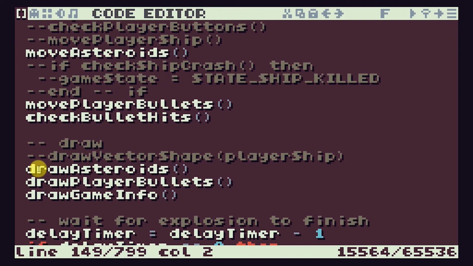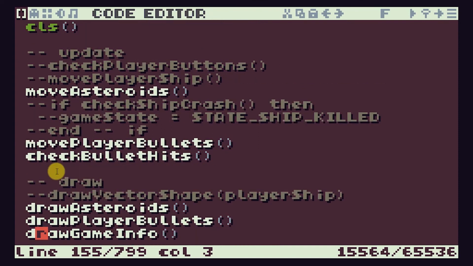In our draw function then, we need to draw the asteroids, but we don't need to draw the player ship. We do need to keep on drawing the player bullets because of course that's part of what might be finishing off. And we do need to draw the game info screen up on the top, the scoreboard and the number of lives left. So that of course then gives us the game display continuing to go while we wait for the explosions to finish.